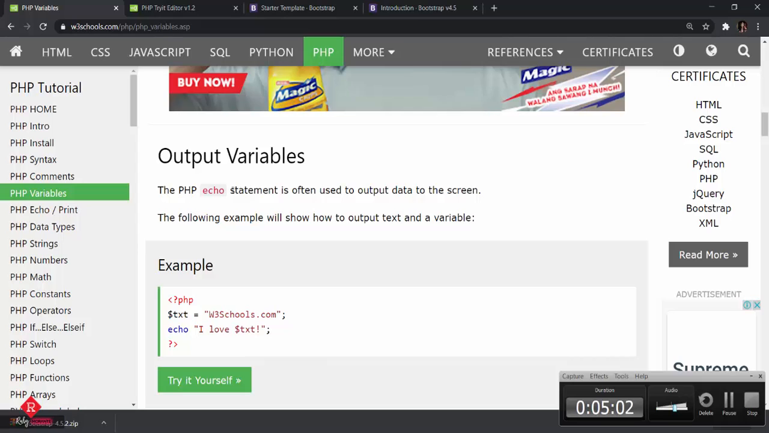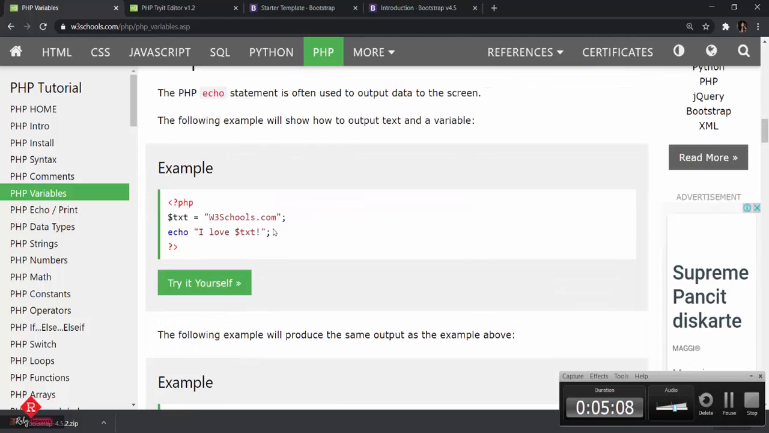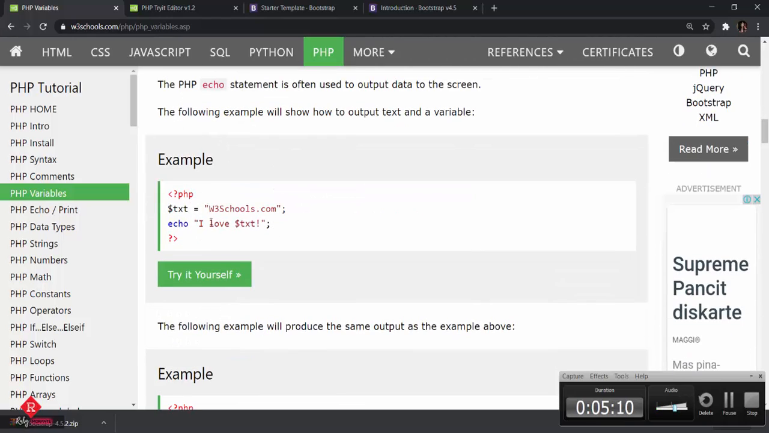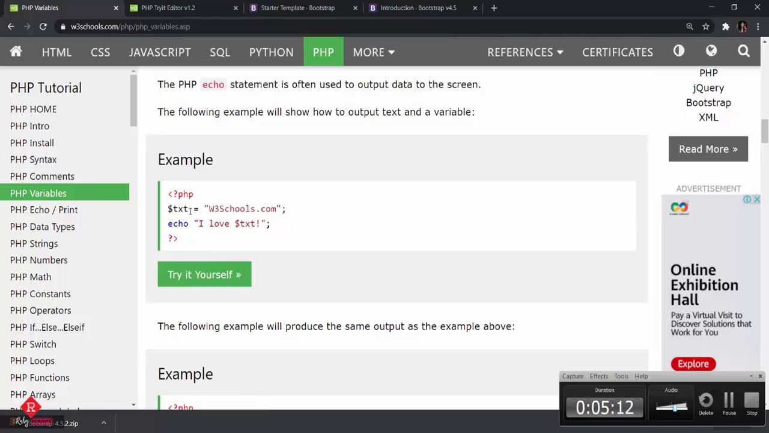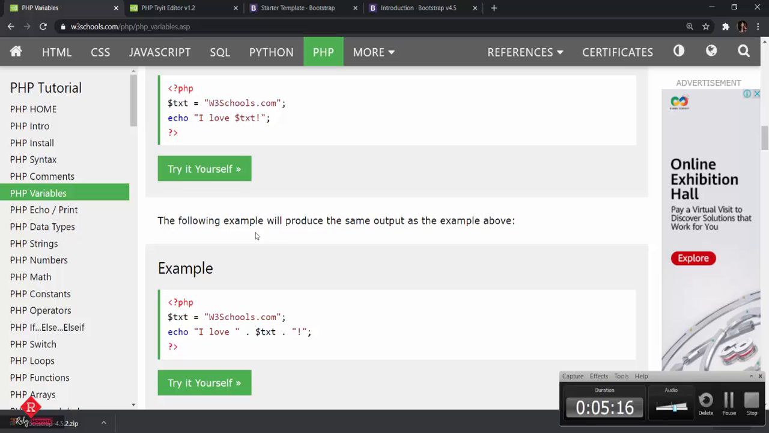Okay, the output variables. The PHP echo statement is often used to output data to the screen. So example is this one. Okay, so we already know how it works, and the following example will produce the same output as the example above.